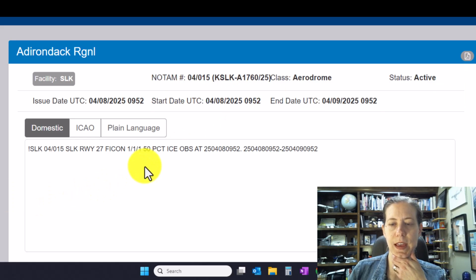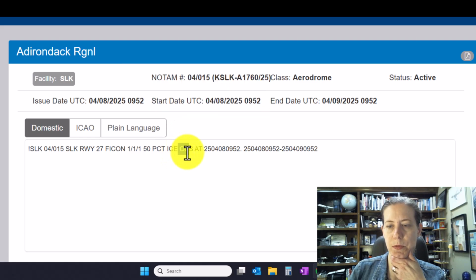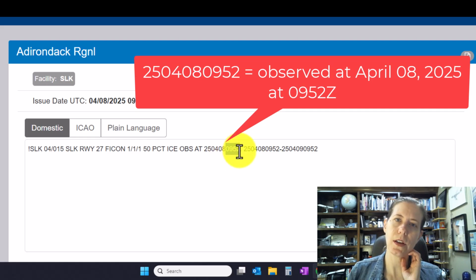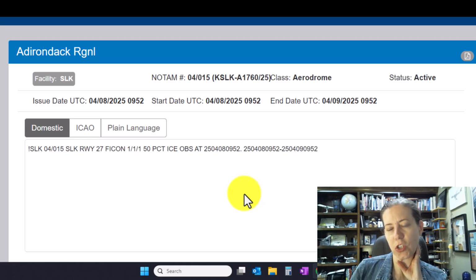And the reason that they are giving is that it is 50% ice. So apparently it's a lot of ice on the runway. This was observed at, and now we have a decoding to do, 25th year, so it's 2025. And then we have April 04, April 8, that is today, at 0952. These are all given in UTC. They're supposed to be coded in UTC. It is kind of up to the airport operator to do it right. Okay. So that is when they made the observation.